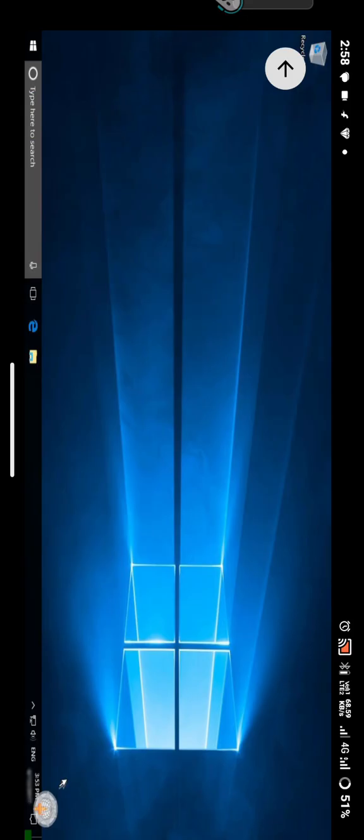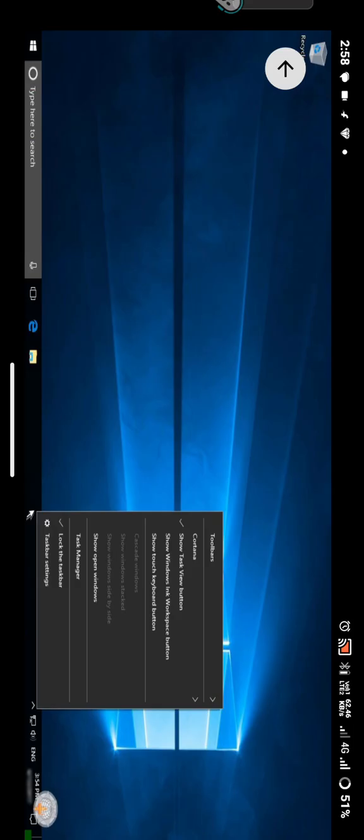Most of the configuration options are located in the Settings window. To open this, right-click on a blank space of the taskbar and select Taskbar Settings. Here, you can customize the way the taskbar looks and how it is positioned. You can make the following configurations.